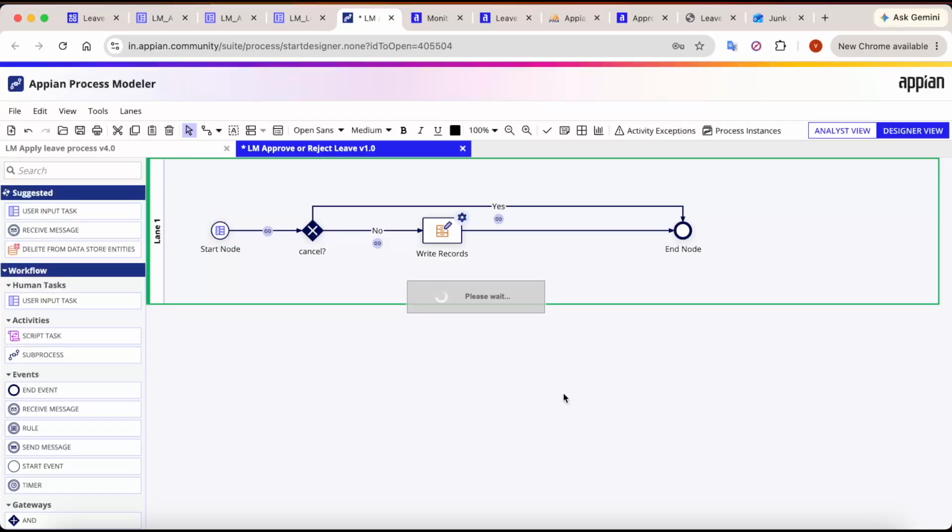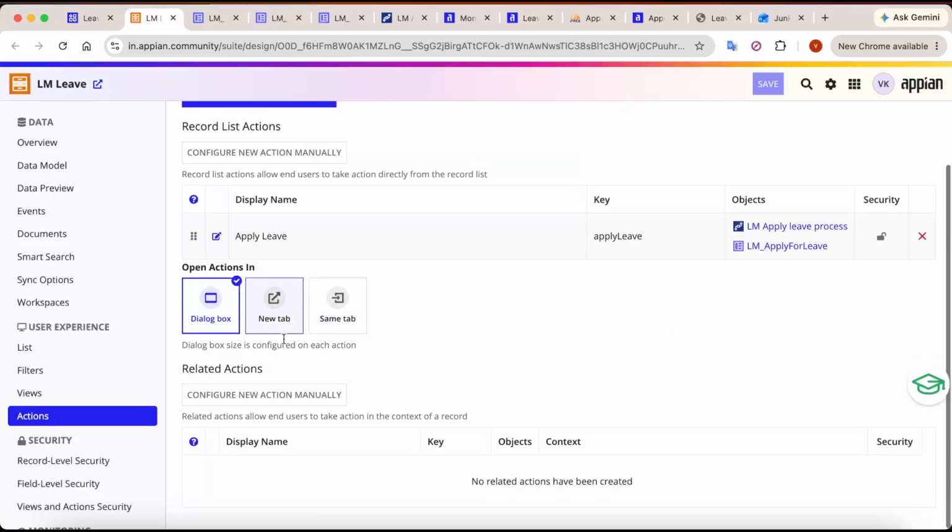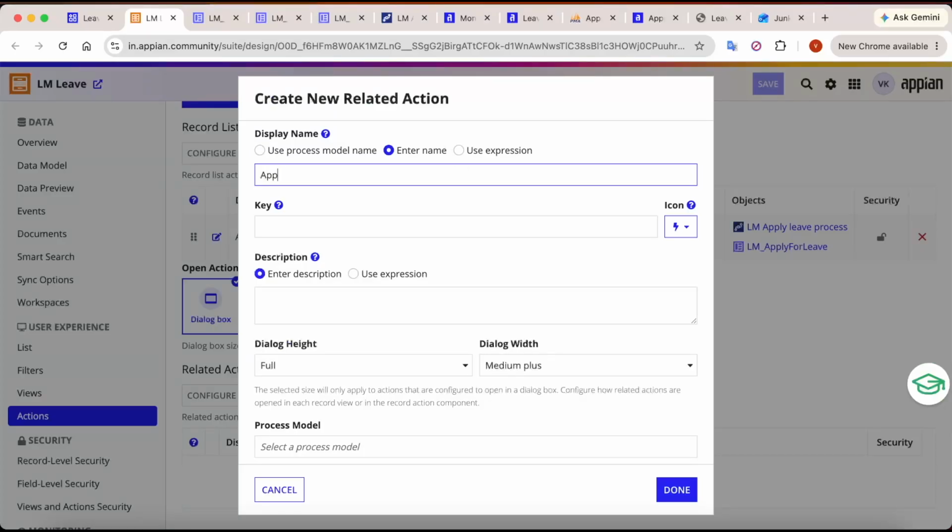Now let's try to create an action for this one, because the process model is published there. So let's go back to our leave record type. Let's go to actions here. Okay, and let's configure related actions this time. Okay, and here we will just write approve leave, or just approve request, you can say approve request.